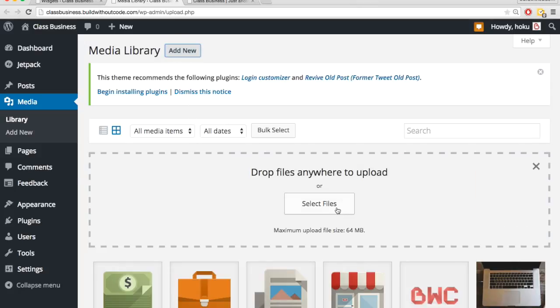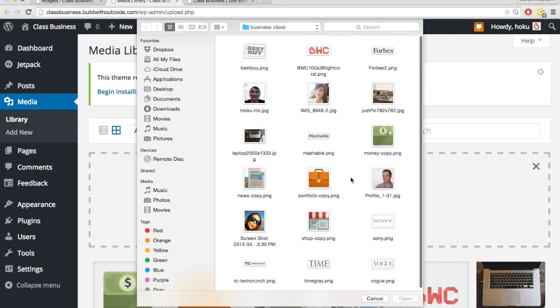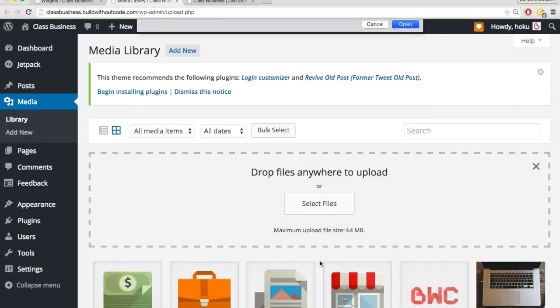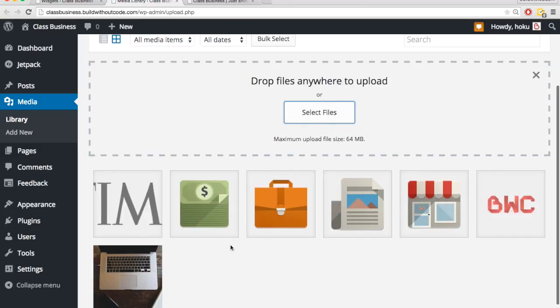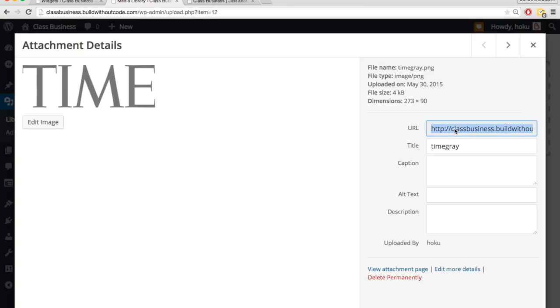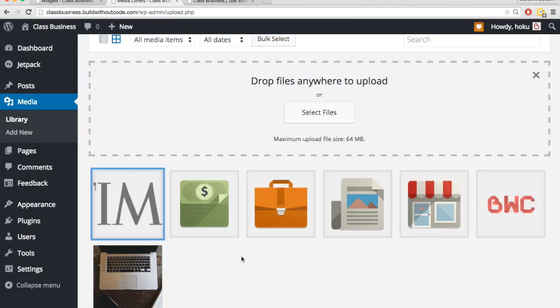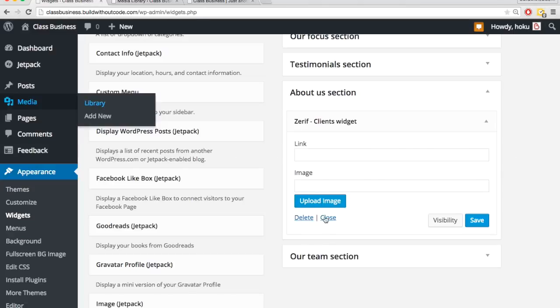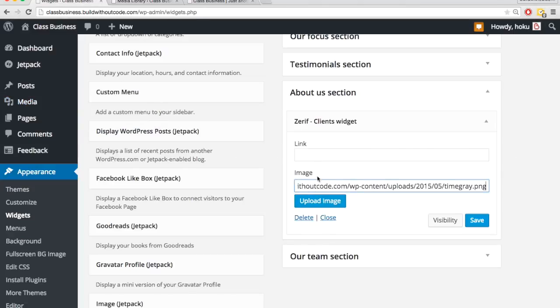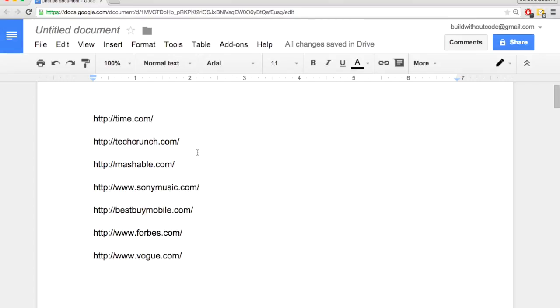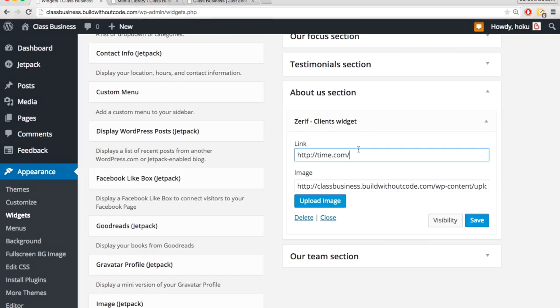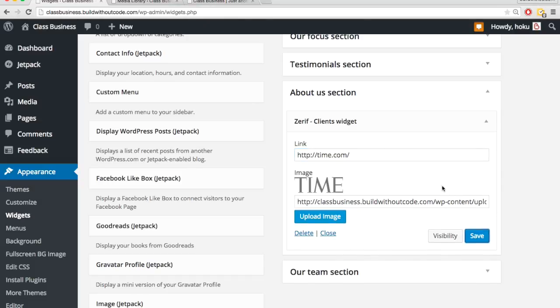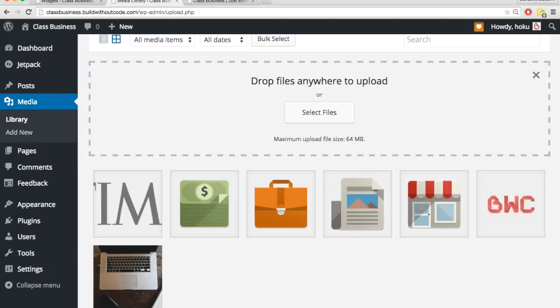So I'm going to go to Add New, and I'm going to get the Time logo in gray. Click on that, get the URL. Copy the URL, come back here, and just paste that into there. And then I'm going to have these link to the respective website that uses WordPress. And hit save.